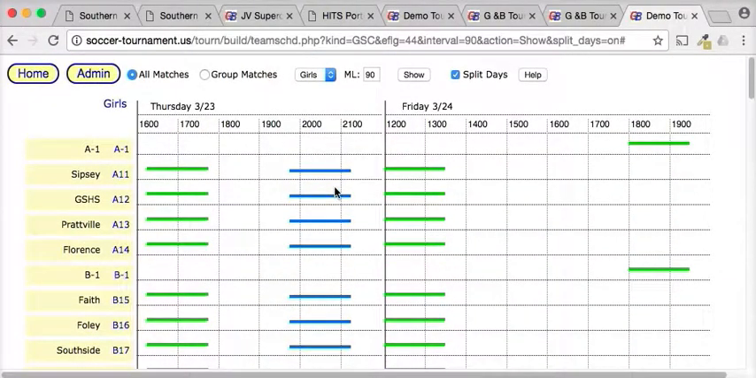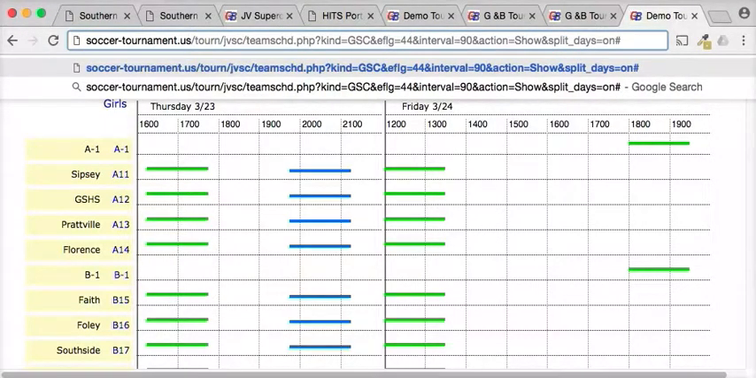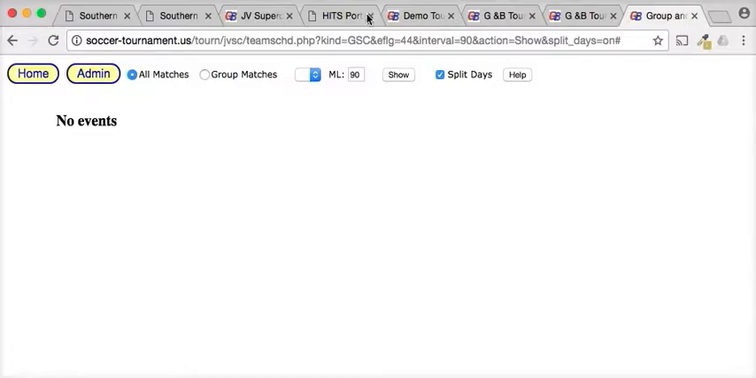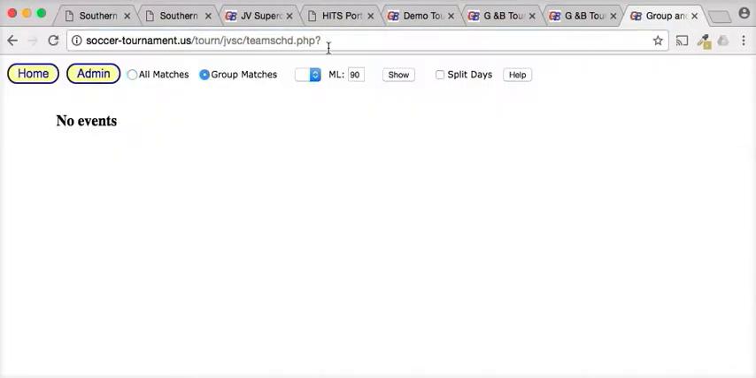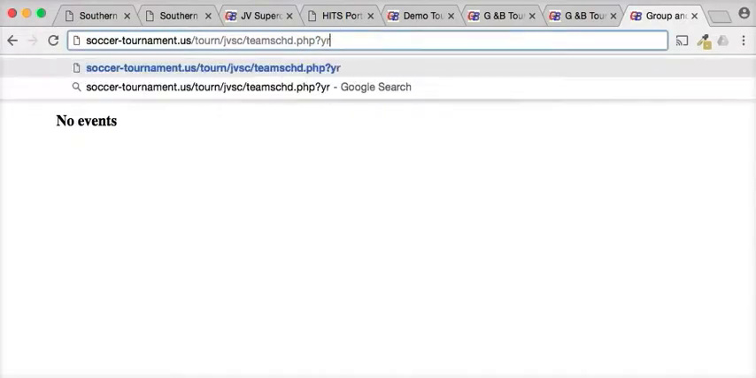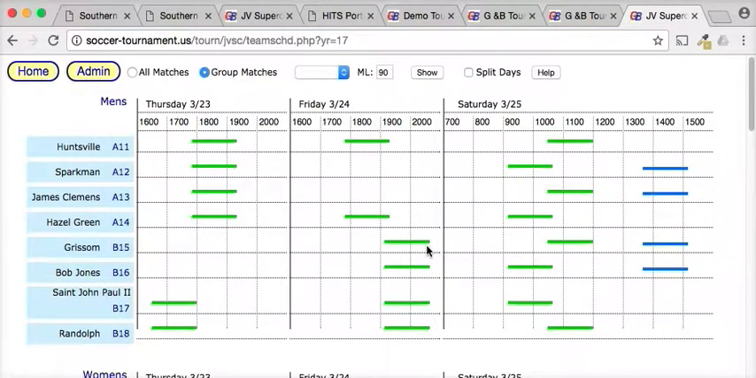Let's see, there seems like there was something else. Oh yeah. I wanted to show you the sort of thing that can be picked up by this. Okay. This is JV Super Cup, runs Thursday, Friday, and Saturday.